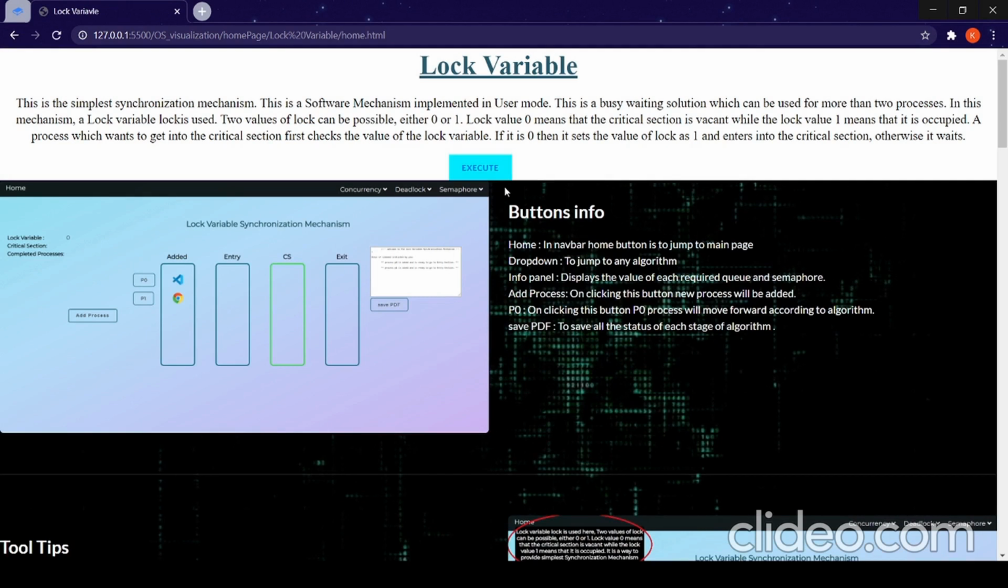Basically, to avoid any clashes, to provide the simplest synchronization mechanism, a concept of log variable is used, where a variable is assigned to monitor the critical resources and it has two possible values, 0 or 1. 0 means the critical section is vacant while 1 means it is occupied.